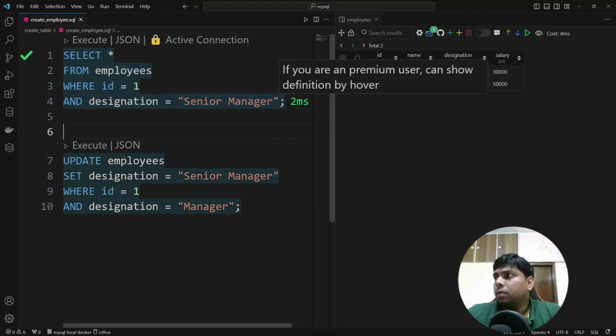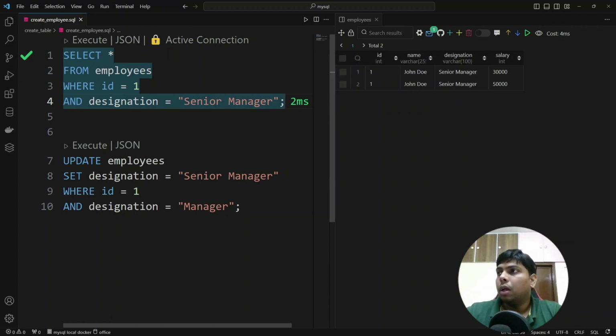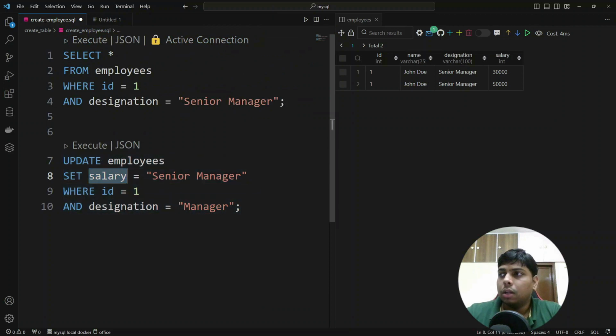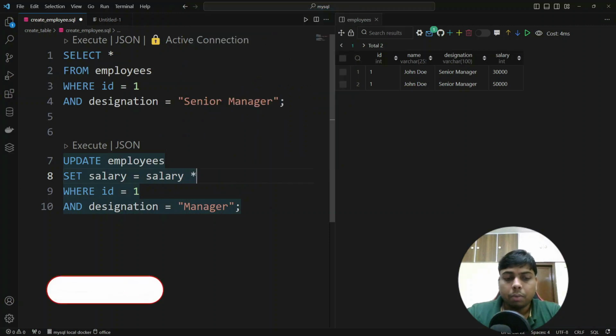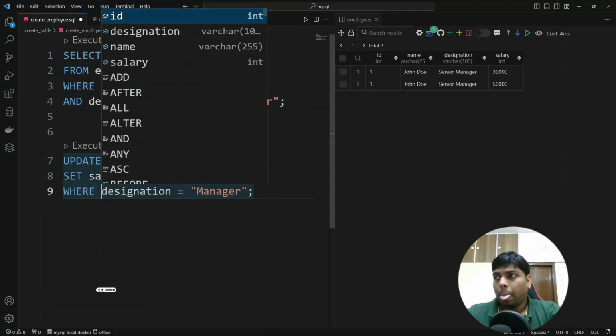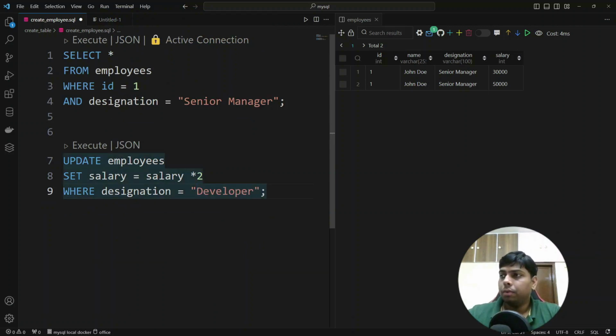We will check a few more examples. Now your boss comes to you and he tells you, okay, increase the salary of all developers, make it double. All the developers double their salary. So what we can do: update employees, of course. Set salary to salary times 2, where I don't want to use any ID, I'll say where designation equals to developer.